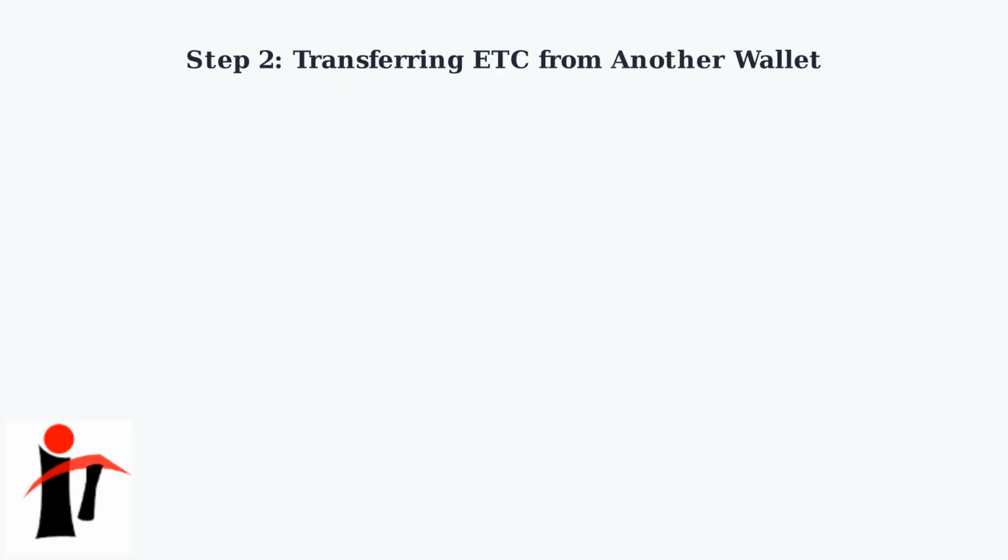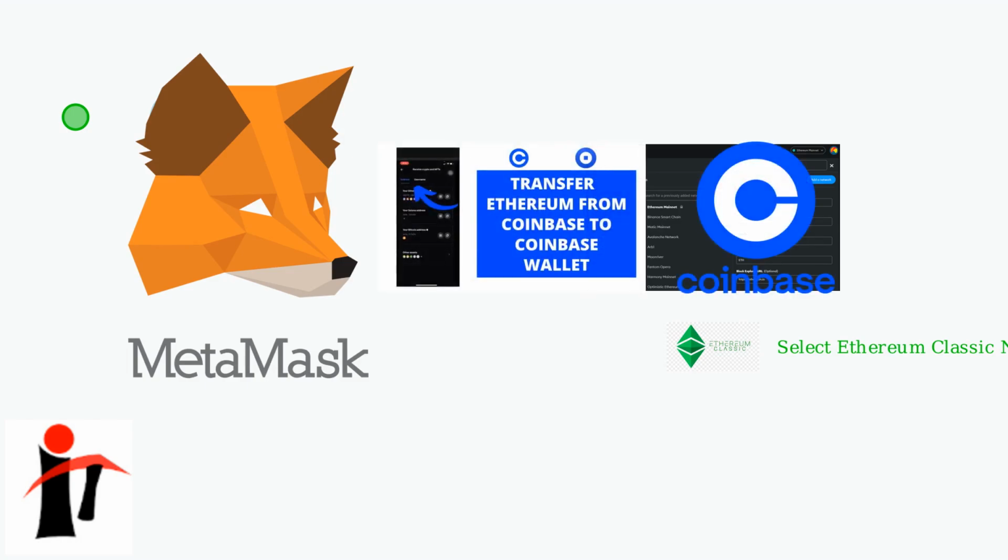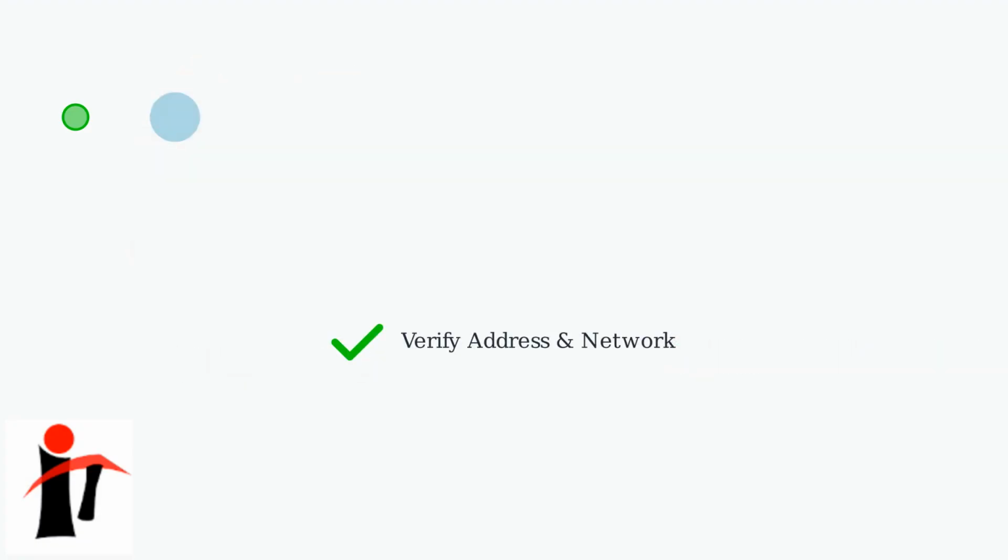If transferring ETC from an external wallet like MetaMask or Coinbase, first confirm that the sending platform supports the ETC network. For MetaMask, check the network section to ensure Ethereum Classic is available. Select the ETC network within the sending platform's interface before proceeding. For Coinbase, ensure the transfer is set to Ethereum Classic network. Double-check the recipient address and the network before initiating the transfer. Use tools like Block Scout to verify the transaction after sending.